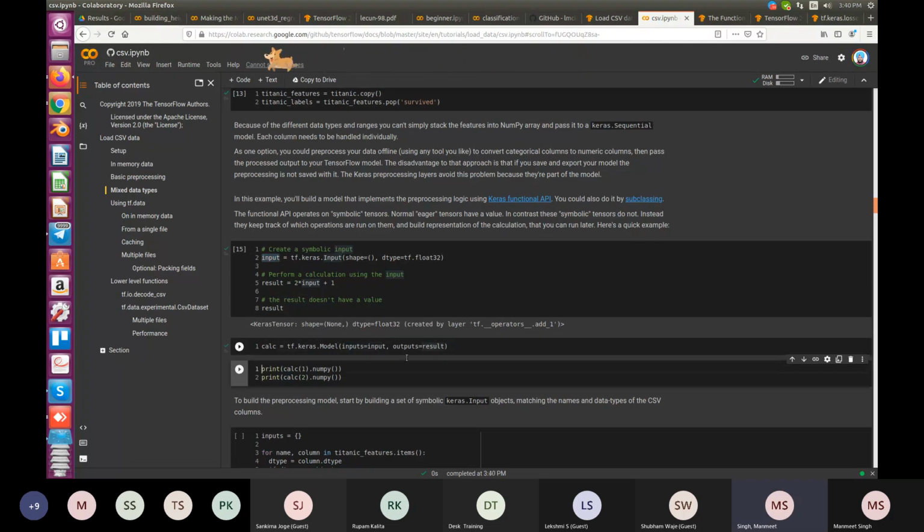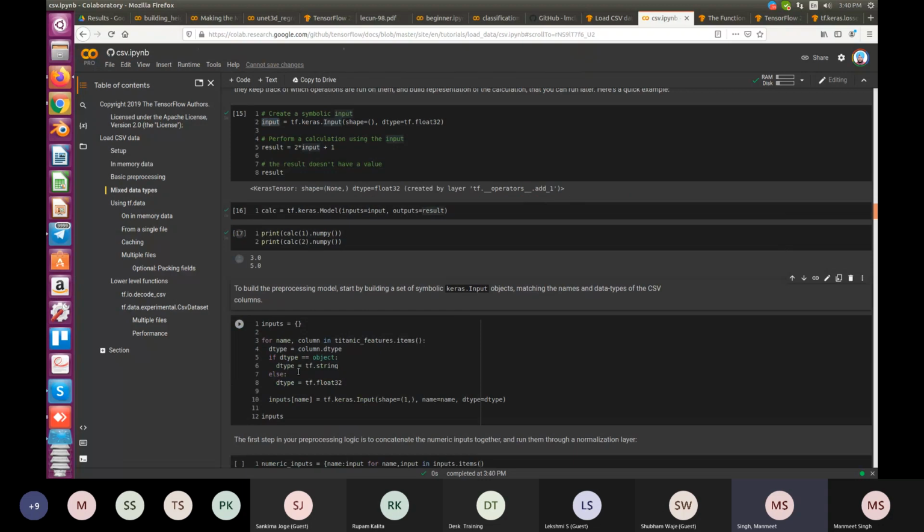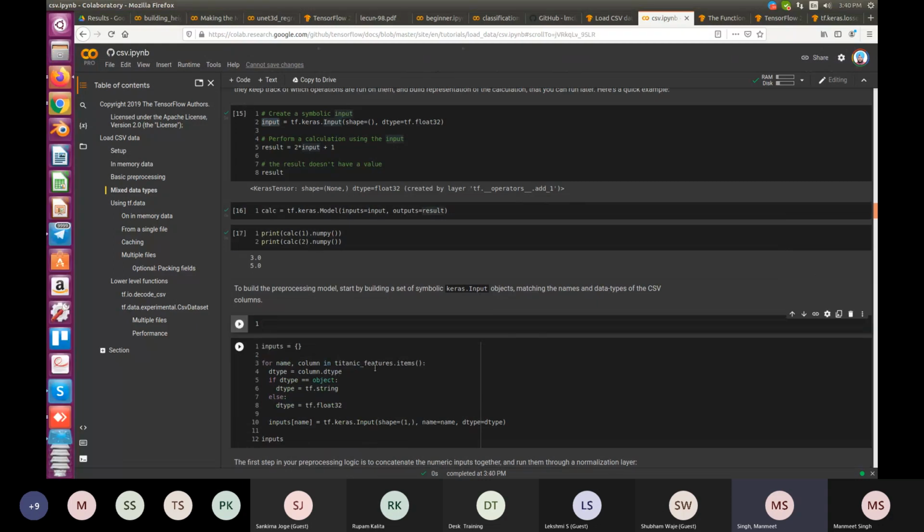Then you would pass the numbers 1 and 2 to this. You can see that this prints 2 times 1 plus 1 is 3, and this prints 2 times 2 plus 1 is 5. And then to build the pre-processing model, you start by building a set of symbolic keras.Input objects matching the name and data type of the CSV columns. So for name, column in titanic_features.items(), you say dtype equal to column.dtype. I will print this again so that it becomes more clear.